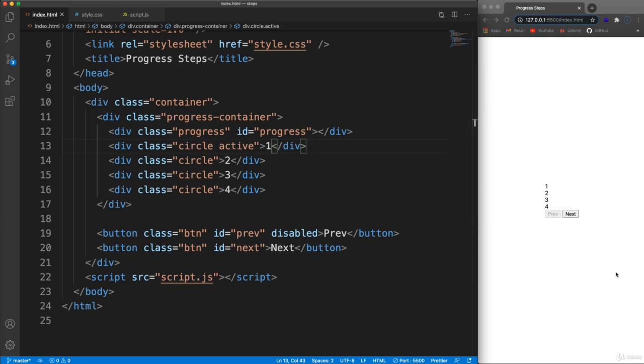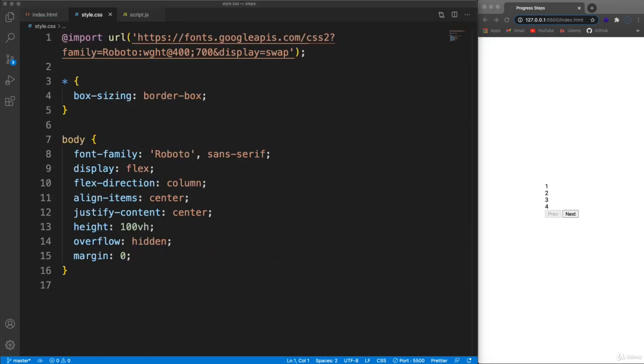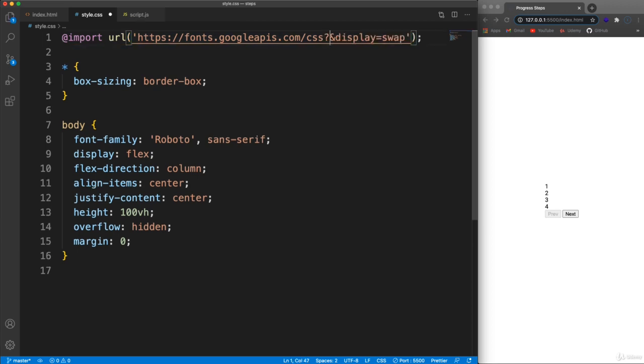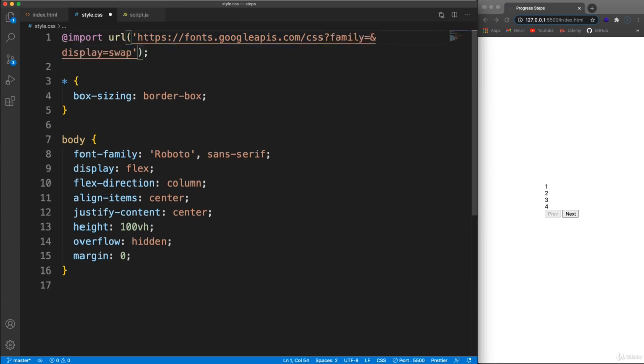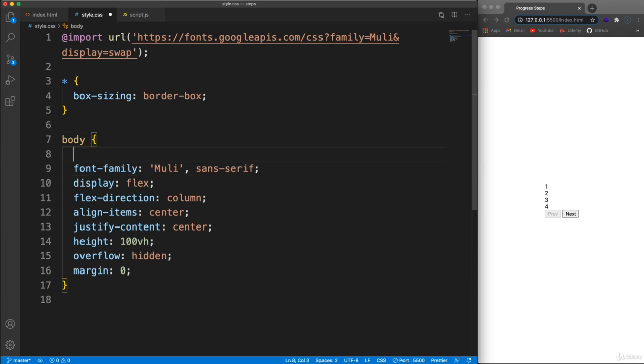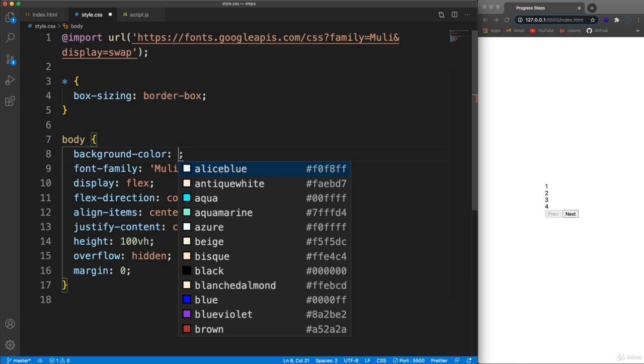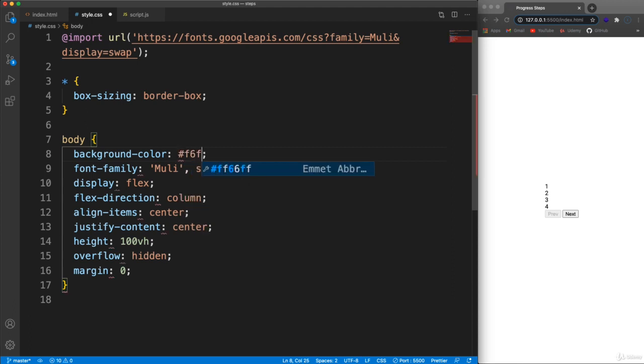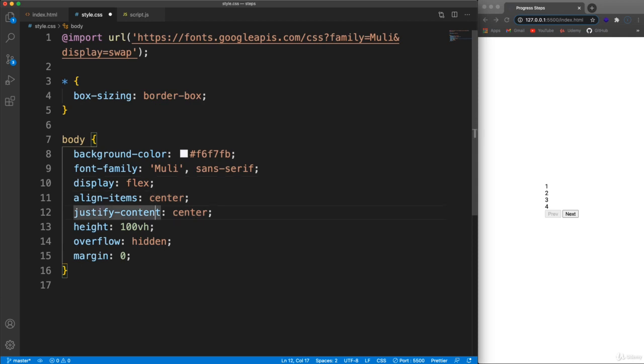It's going to look absolutely horrible for now, but let's jump into our CSS and start shaping this up. So I'm going to use the Muli font. So I'm going to just get rid of this here and say css?family=Muli. And we'll add that here. And then I'm going to add a background color to the body. So background color is going to be #F6F7FB. And let's see, display flex. We can get rid of the column, justify, align, center. Okay, that stuff is all good.